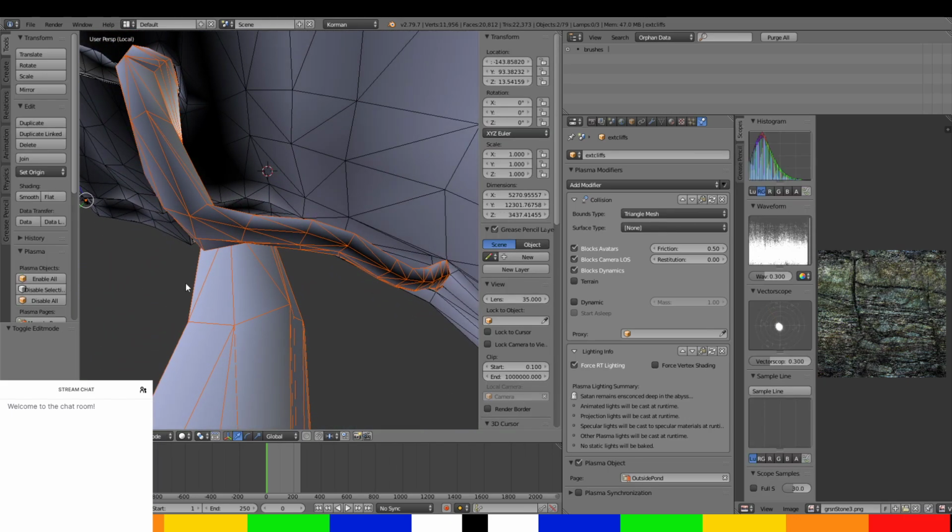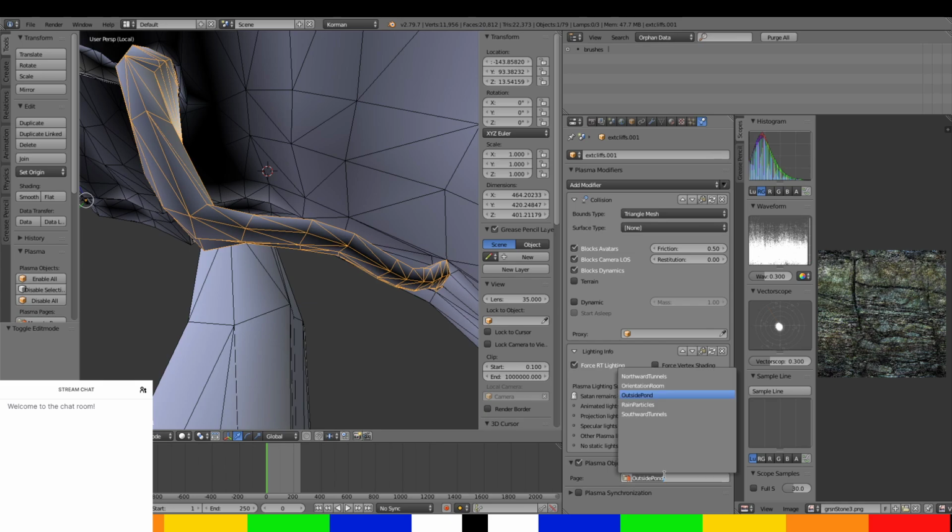By selection. Now, tab, you are northward tunnels, and you're going to be North Tunnel. Ooh, bridge section.